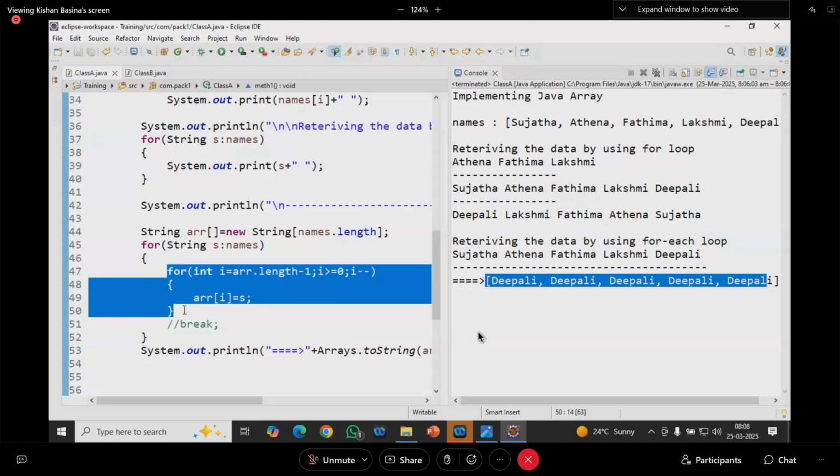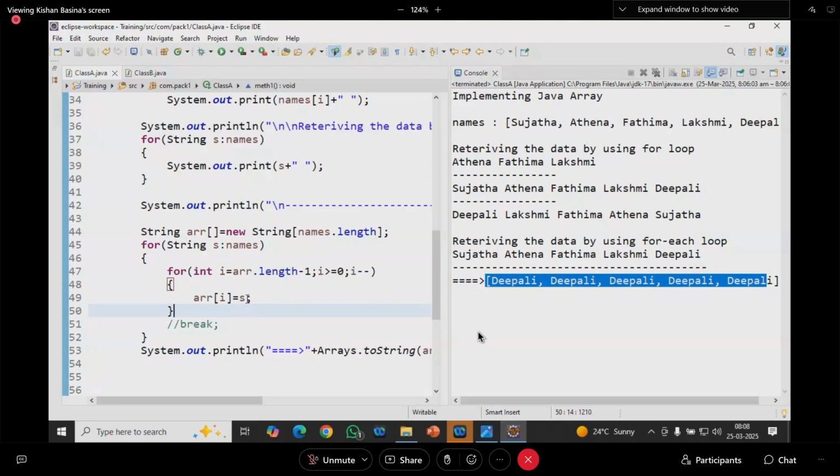In the for loop, whatever the value of S is, how many times are we trying to pass that value? Five times. Yes or no? The same value we are passing five times. So for the first iteration, what is the value of S? Sujata. For the first iteration, five times Sujata will be printed.